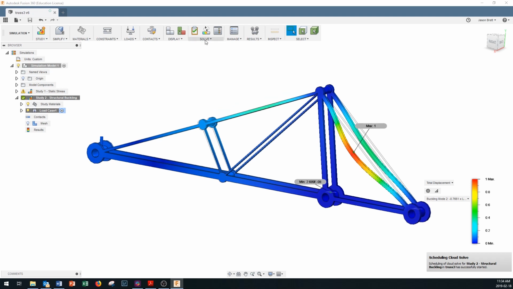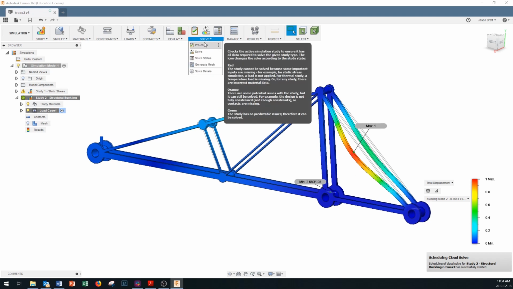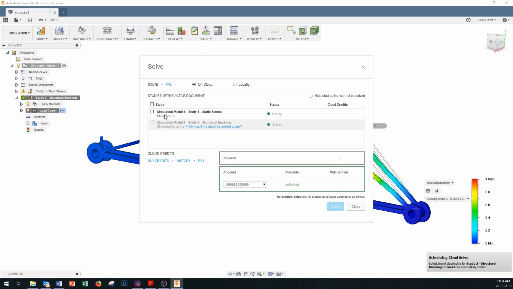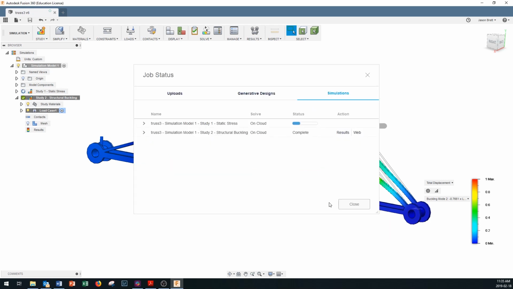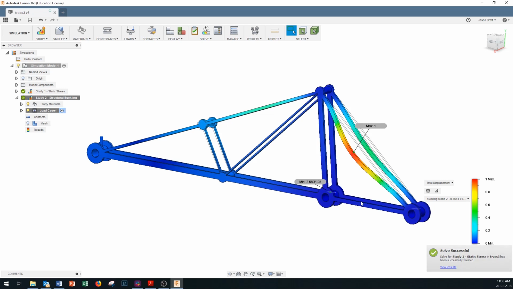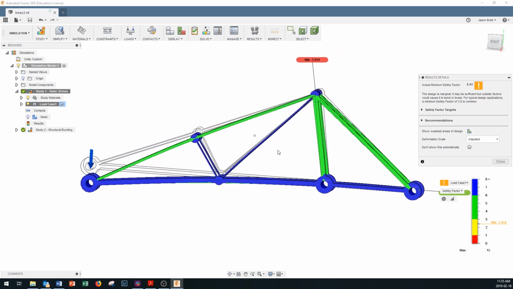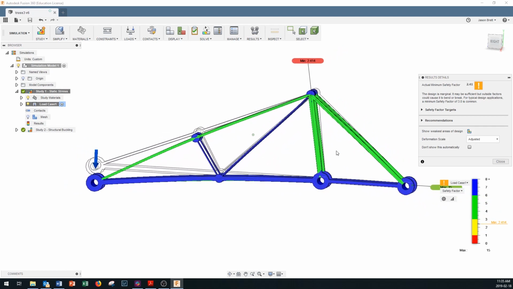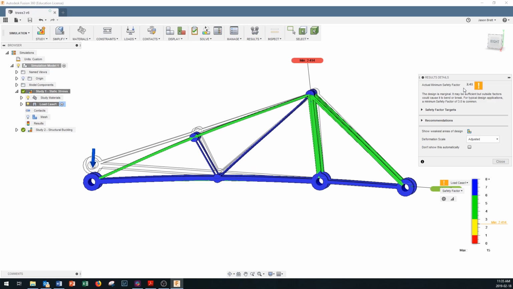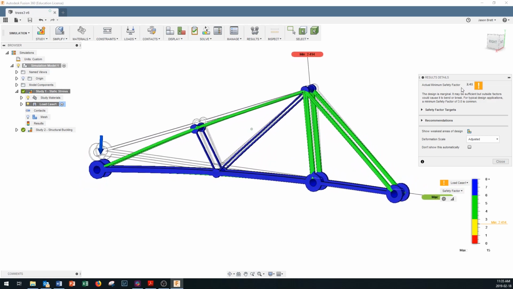And let's take a look at our linear static stress analysis. We can do a static stress on it as well. And let's close that. We're still looking at load case 1 for structural buckling. To see our static stress, we need to activate the static stress model. And again, it's giving us this warning that our safety factor is up to 2.41.